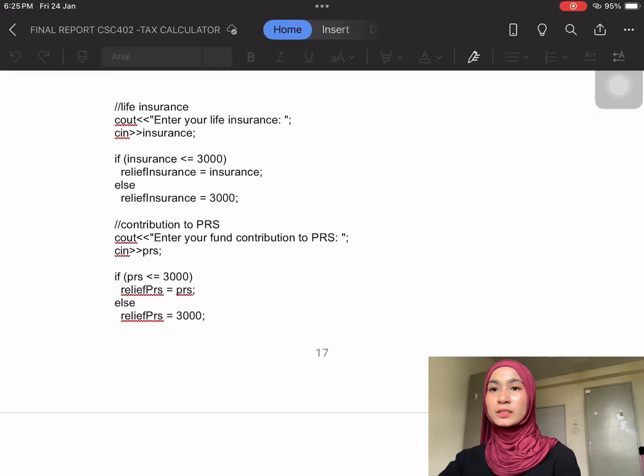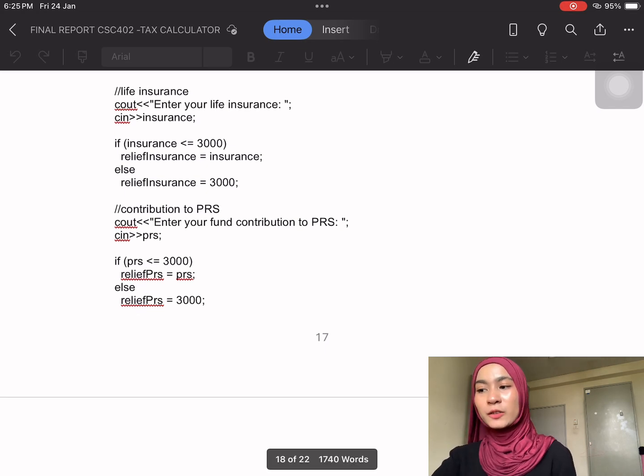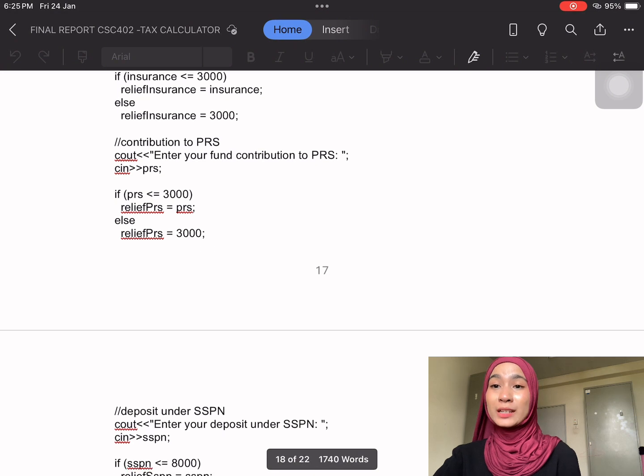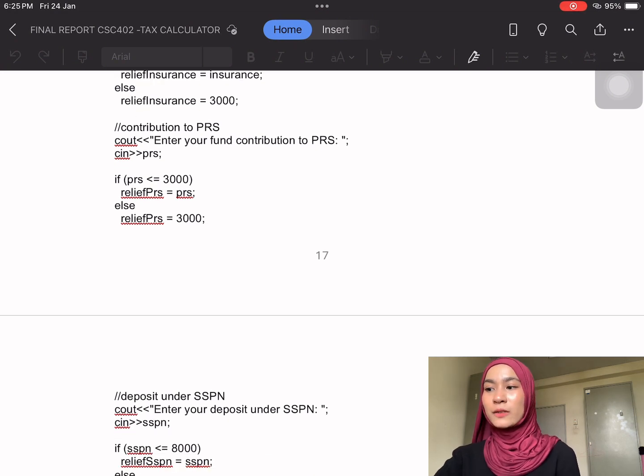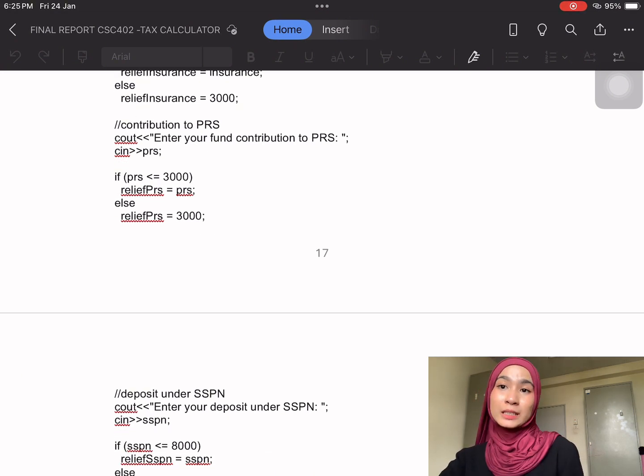Okay, now it's life insurance. This is to prompt the user to enter the value for life insurance. If the value of life insurance is less than or equal to 3,000, then the relief insurance is equal to the value of insurance that the user entered. Or if it exceeds 3,000, then relief insurance is equal to 3,000. And then for contribution to PRS, the user needs to enter the value of contribution to PRS, then the value is saved under variable name PRS. And if the value of PRS is equal or less than 3,000, then relief PRS is equal to the value of PRS that the user entered. If it exceeds 3,000, then relief PRS is equal to 3,000.